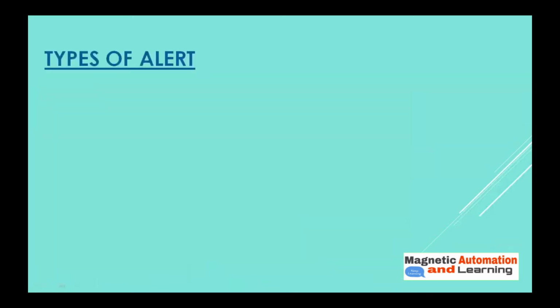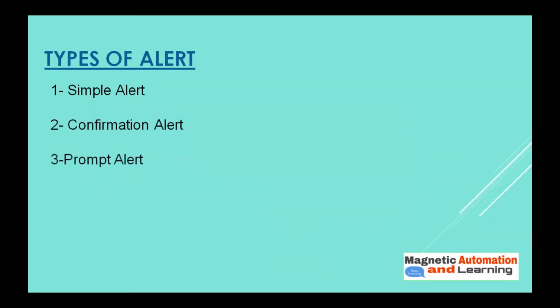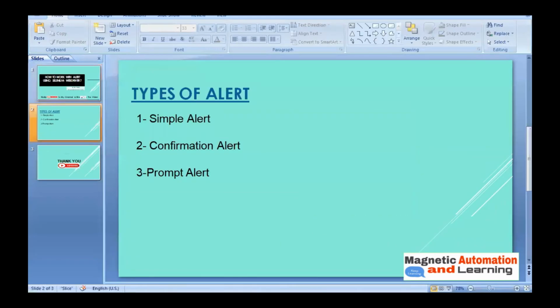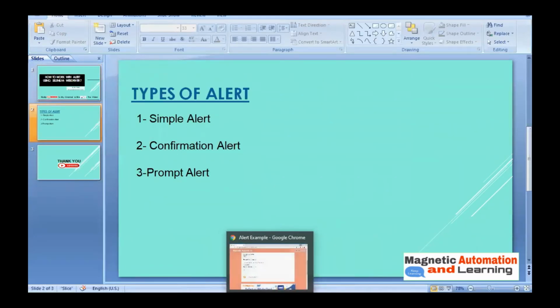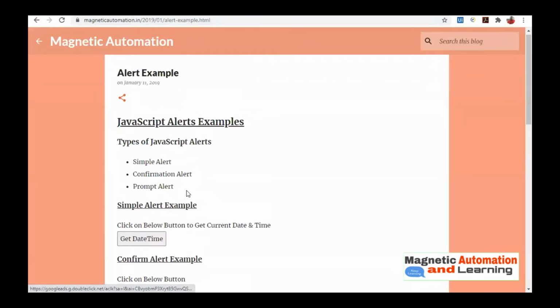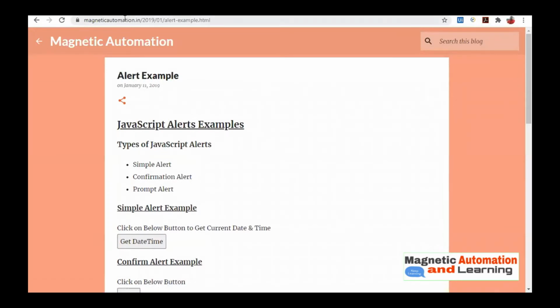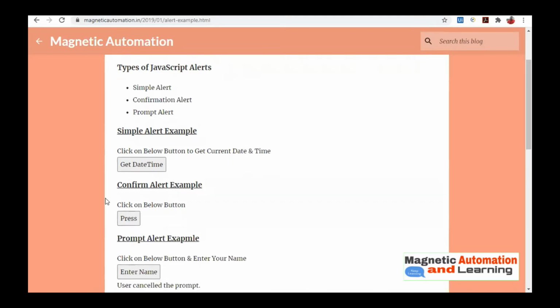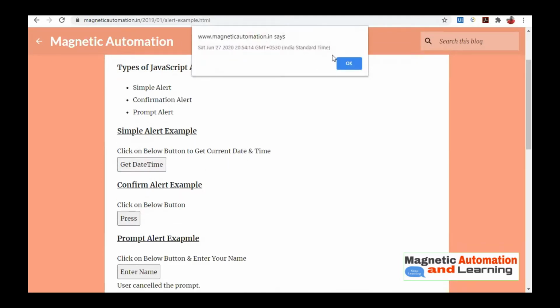So, alert. There are three kinds of alert: simple alert, confirmation alert and prompt alert. Let's see each of them one by one. Let's open our website. This is the website on which we are going to see the alert examples. Let's see what a simple alert is. If you click on this Get Time button, you can see it has only an OK button. It is displaying the current time.